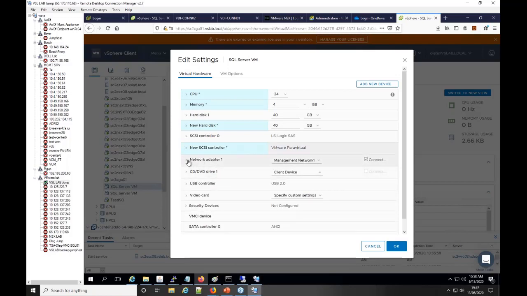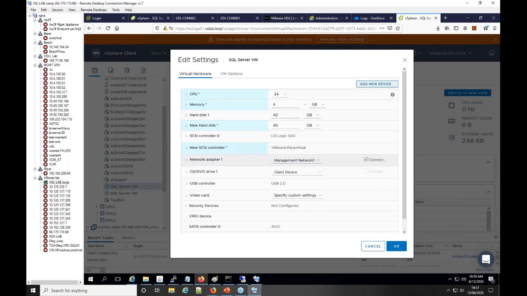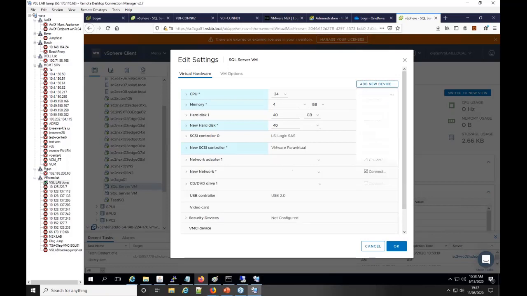And now let me move to the networking adapter. For the networking adapter, the important thing is not to use E1000. You could not change it once it's created. So what you will need to do is to add a new controller, and that is where we are going to use a new network adapter.